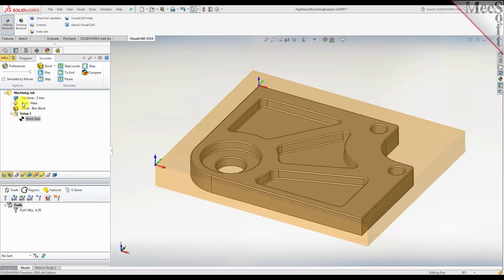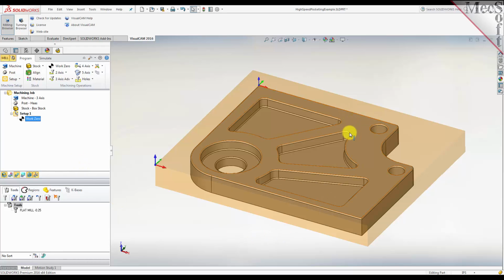And we have a part already set up. We have the machine, the post, the stock already defined. We have a setup defined, and we have a work zero defined here. So what we're going to do is create a 2.5 axis profiling operation, and we're going to automatically create bridges that will allow the part material to stay attached to the remaining stock material.